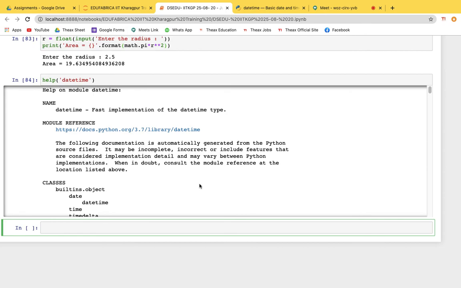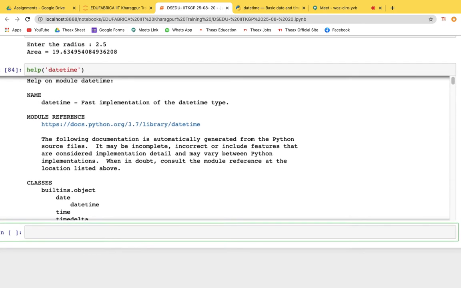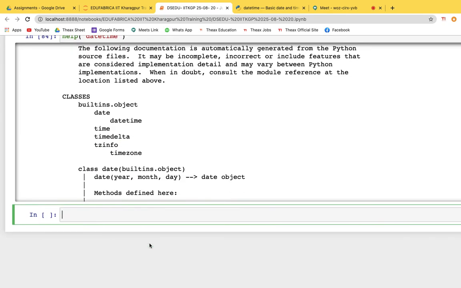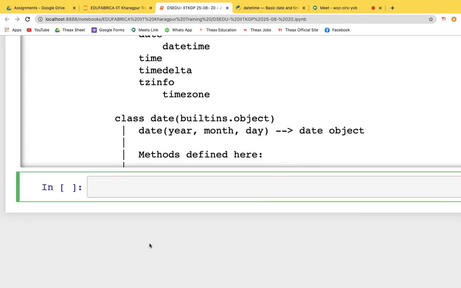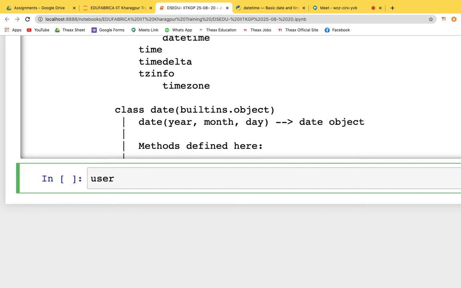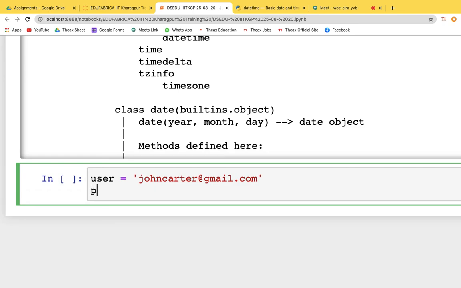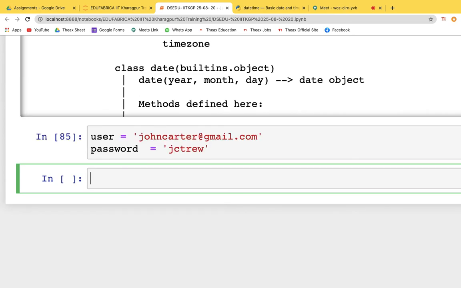Right. So let's say we are making a program to check a user's email ID domain. Let's say there is a user whose Gmail is johncarter@gmail.com, and the password is JCTREW. Sorry, JCTREW. Okay.